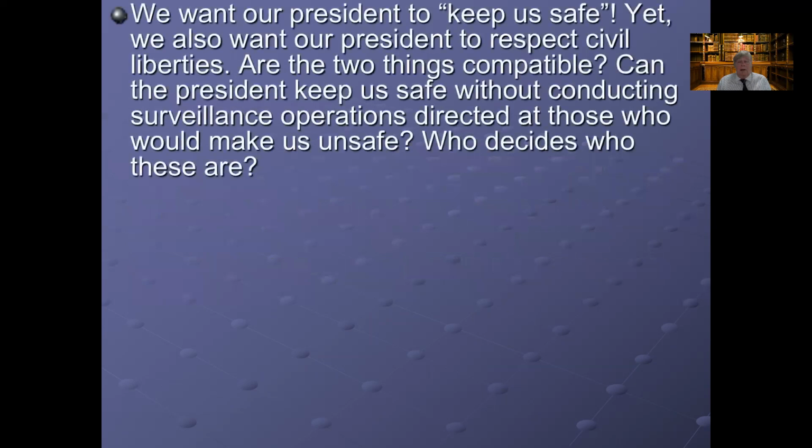We want our president to keep us safe, yet we also want our president to respect civil liberties. Are these two things compatible? Can the president keep us safe, say, for example, from terror or from COVID-19, without conducting operations against those who would make us unsafe? Who decides who those people are that the operations would be conducted against?